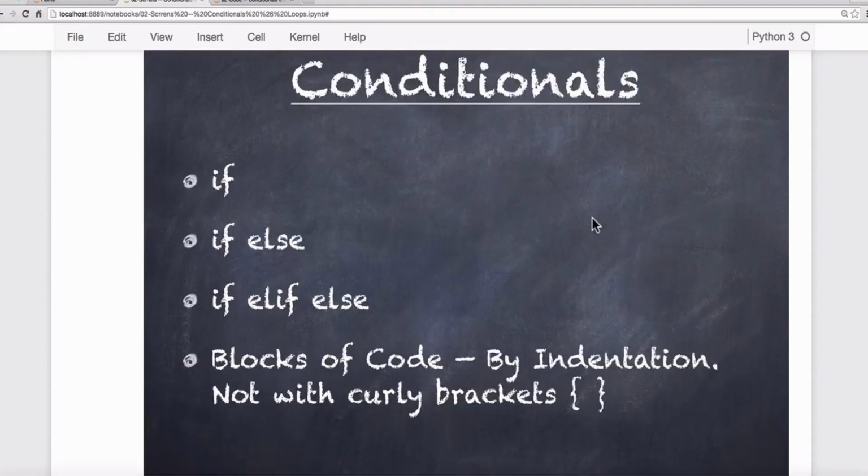Hi, welcome back. In this section, we'll look into conditional statements and loop statements. Conditionals and loops are like a backbone of any programming language. But in Python, these are written slightly differently compared to other languages like C, C++, and Java. First, we'll start with the if statement and then we'll take it from there.